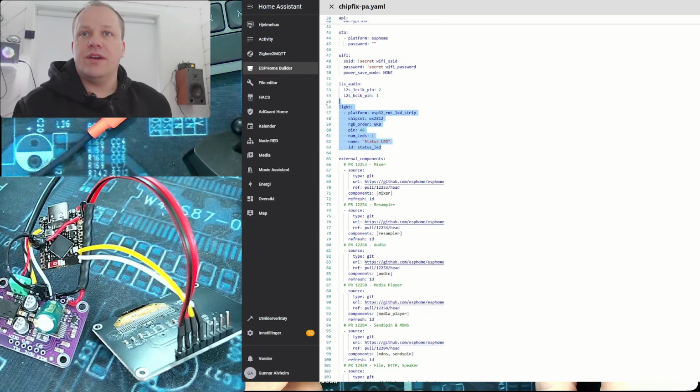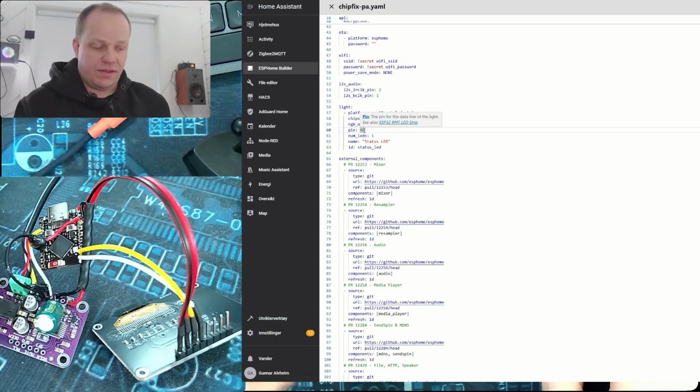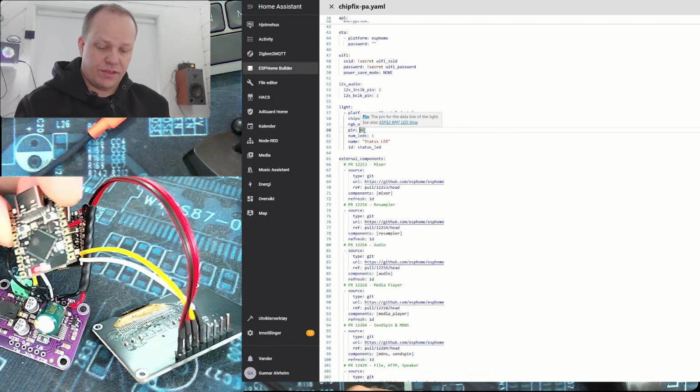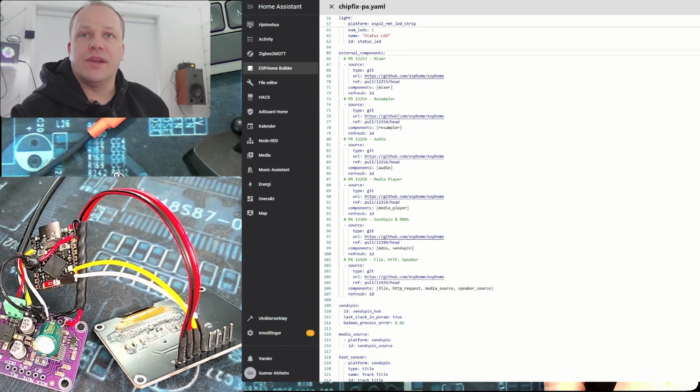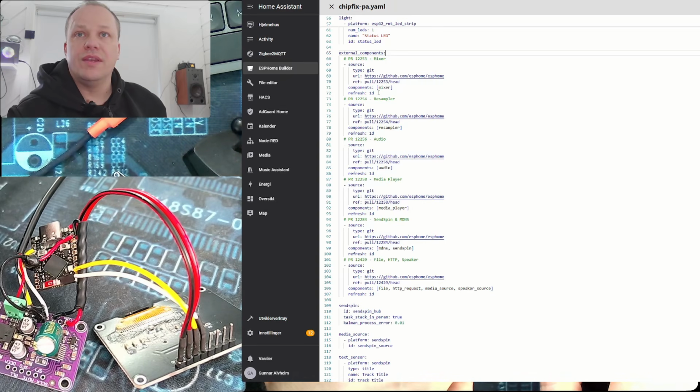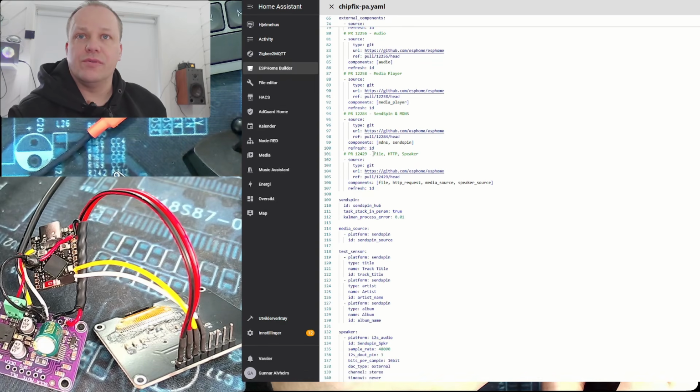This is just for the light. It's always on pin 48, the already installed light here. So then you have all the external components, and this is where I really hope soon they will just integrate into ESPHome, so we don't have to.